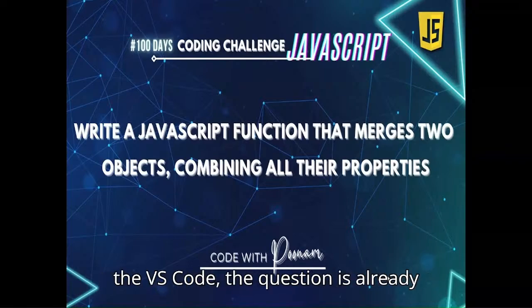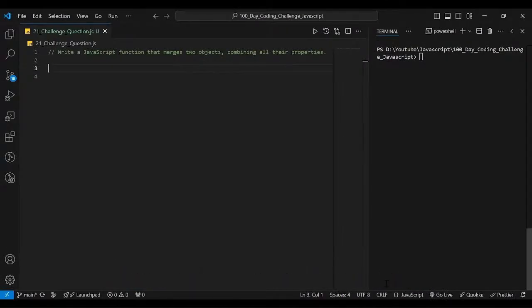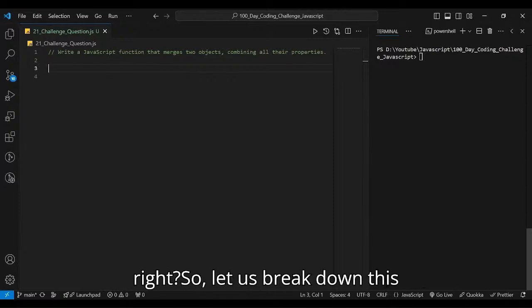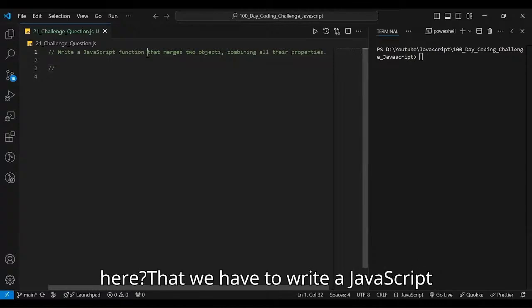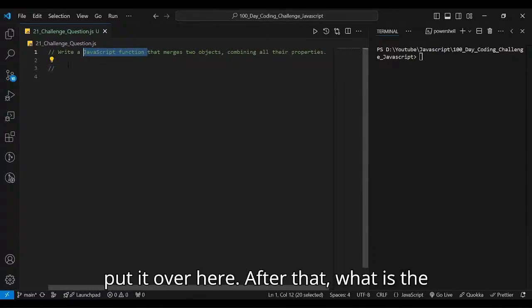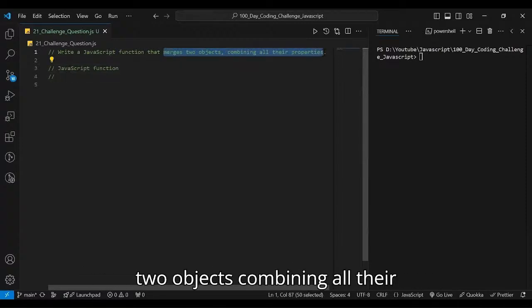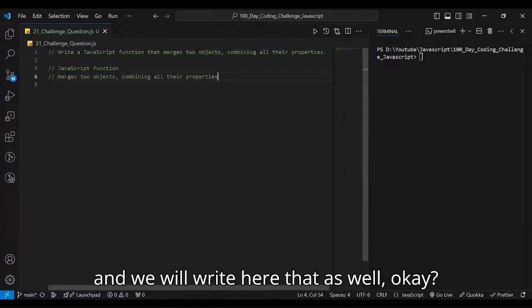If you see in the VS Code, the question is already mentioned. What is the question? Write a JavaScript function that merges two objects combining all their properties, right? So let us break down this question. What is the important part here? That we have to write a JavaScript function. So I'll take that and put it over here. After that, what is the important part? That we have to merge two objects combining all their properties. So we will write that here as well, okay?